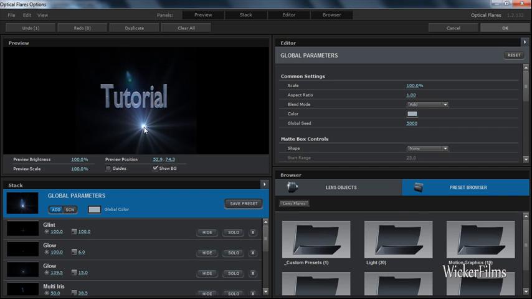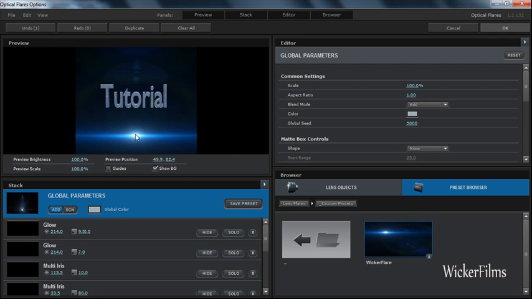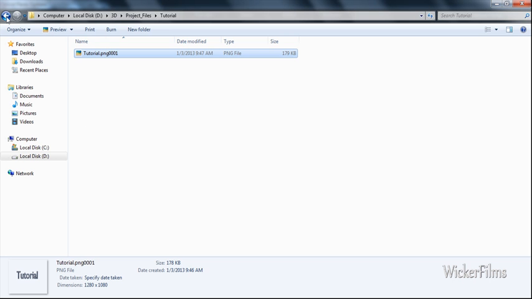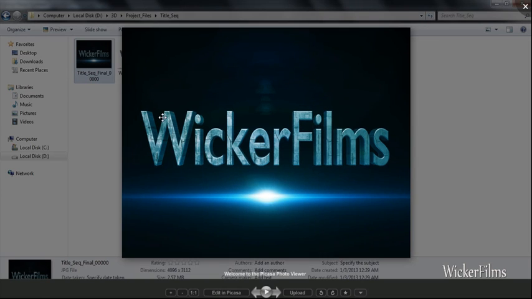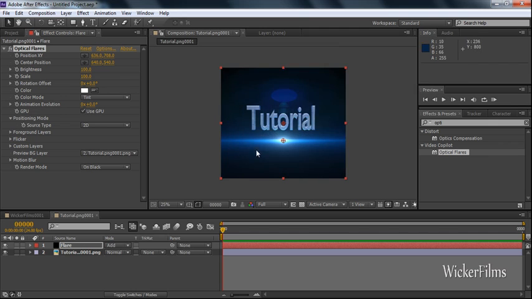Now I'm not gonna teach you how to use Optical Flares, because I'm pretty sure if you bought the product, there are some very good tutorials in there that will keep you going. So I created this flare and I called it Wicker Flare. Okay, so you just want to position it somewhere, like what I did with this final image. Or you can just take it somewhere like there. That's okay. And you wanna click OK. So it's gonna get back here.